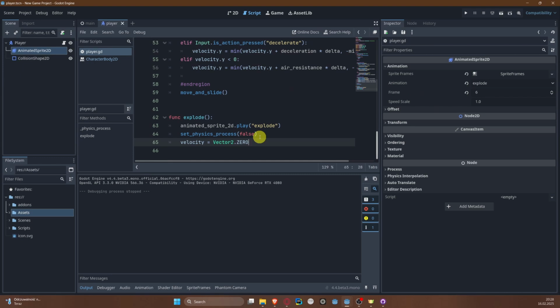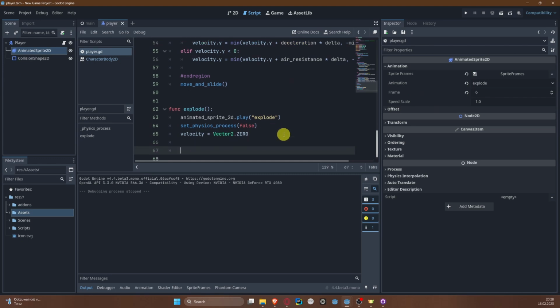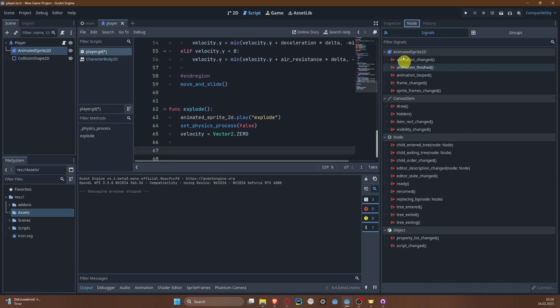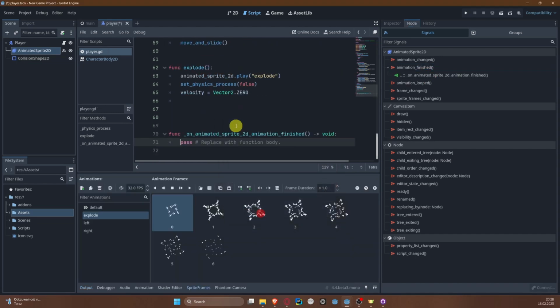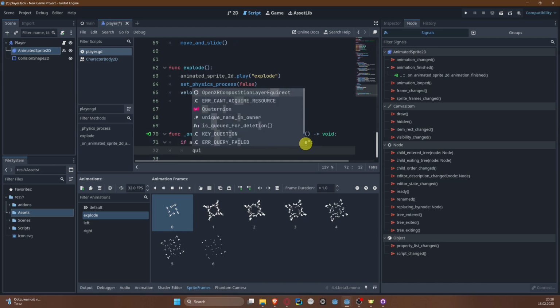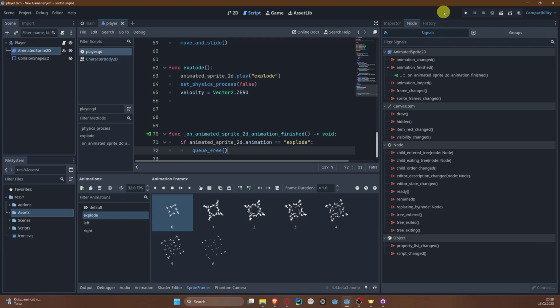So we'll do two things to finish this section. First is I need to know when the animation stopped playing, so I can go to animated sprite 2D and check the node tab and search for animation finished signal and connect to it. And let's check whether the animation that was playing is equal to explode. If it was, let's just queue free and get rid of that node. Basically, this means delete.